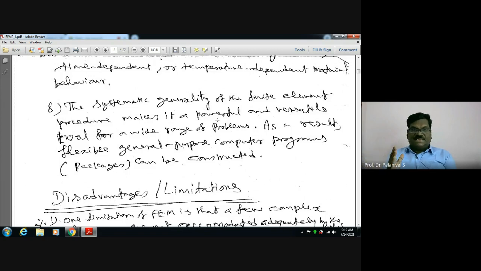Okay, as a result, flexible general purpose computer program packages can be constructed. Because the main advantage of this method is the systematic generality of the finite element method. So the procedure can be nicely written. The steps involved can be written in a systematic manner. So it is programmable, right? The systematic generality of the finite element procedure makes it a powerful and versatile tool for a wide range of problems. It means it is also programmable.